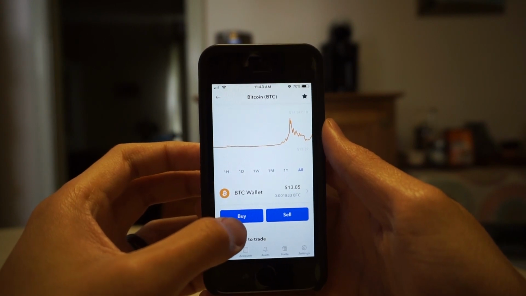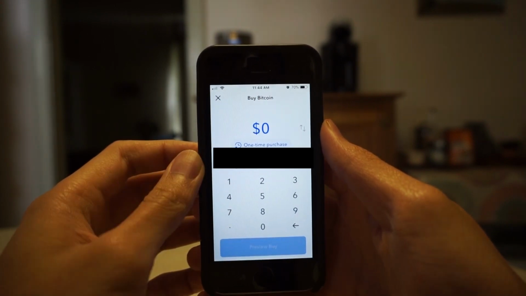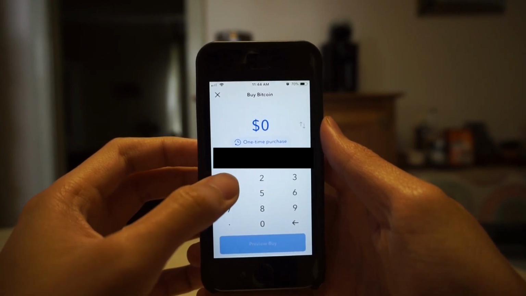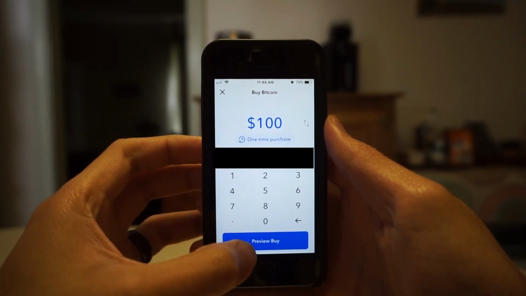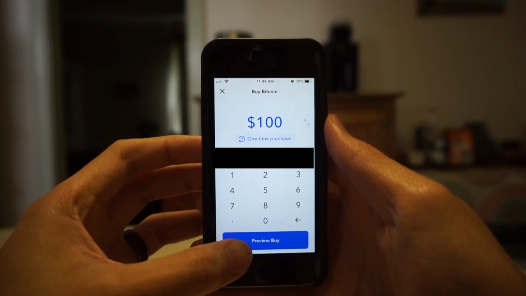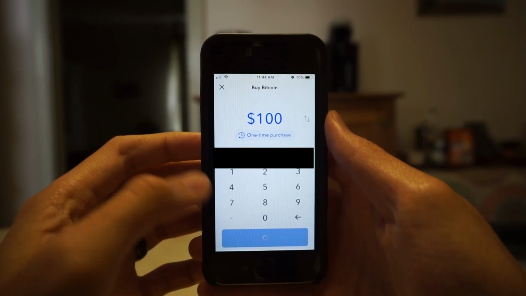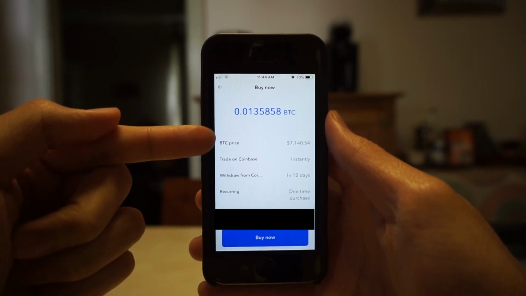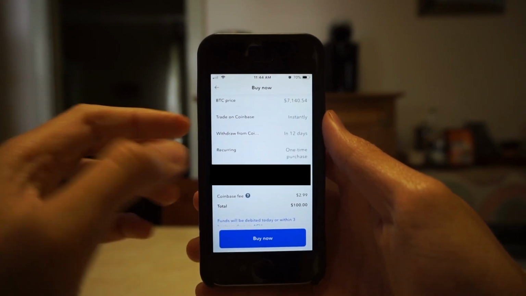I'm trying to buy in this video, so click on buy, and at this point you could choose the amount that you want to buy. So if I click on, let's say 100, and then at this point you could preview your purchase. So we're going to click on preview, and it will show you how much of a Bitcoin that you're going to be buying and at what price point, and this is going to be a one-time purchase.